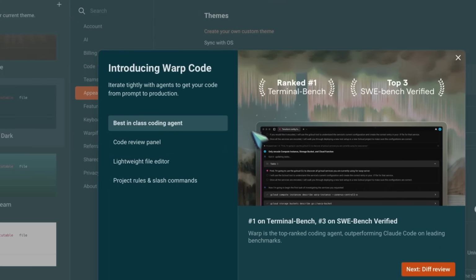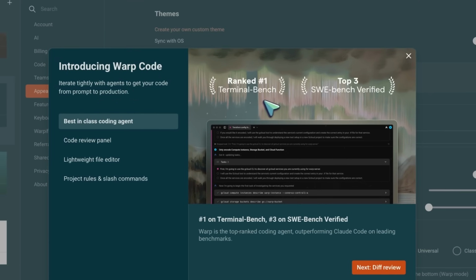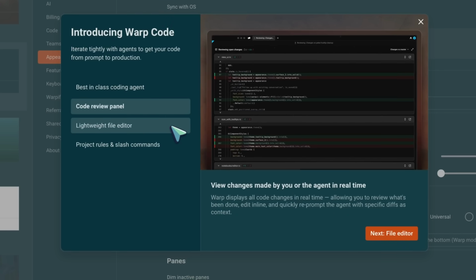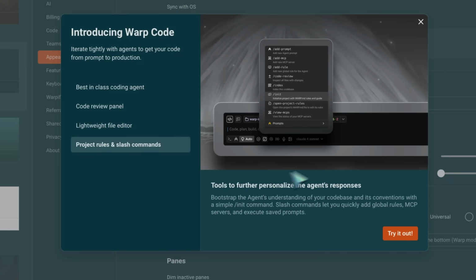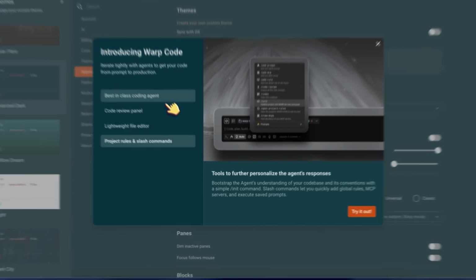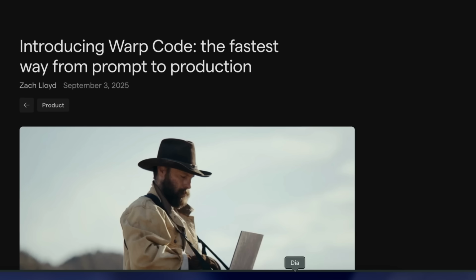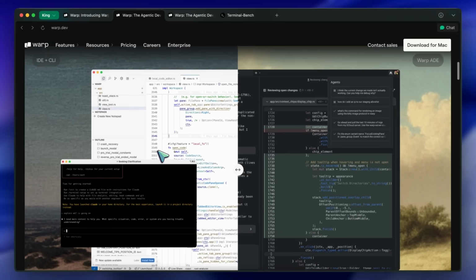So, Warp just dropped Warp Code, and it's already outperforming Claude Code on every major benchmark. Faster, higher scoring, and built to take you from prompt to production. In a previous video, we took an initial look at Warp as an AI-powered terminal, but today, they are releasing a full-fledged code editor that is the last missing piece in their agentic development environment. Warp is a complete agentic development environment, combining a terminal, code editor, and agent dashboard into a unified workspace.